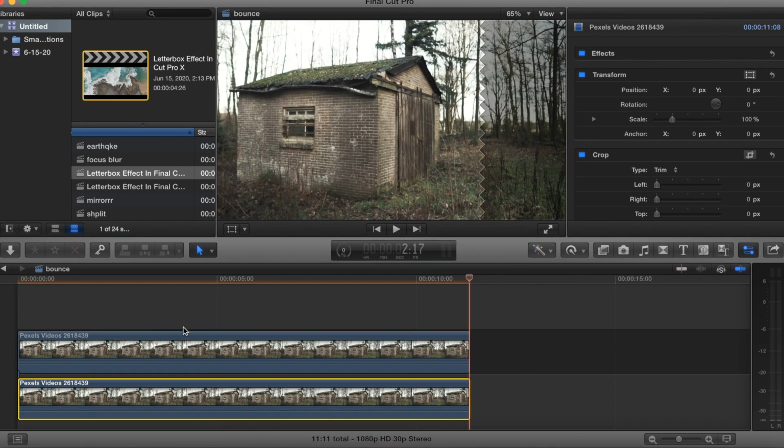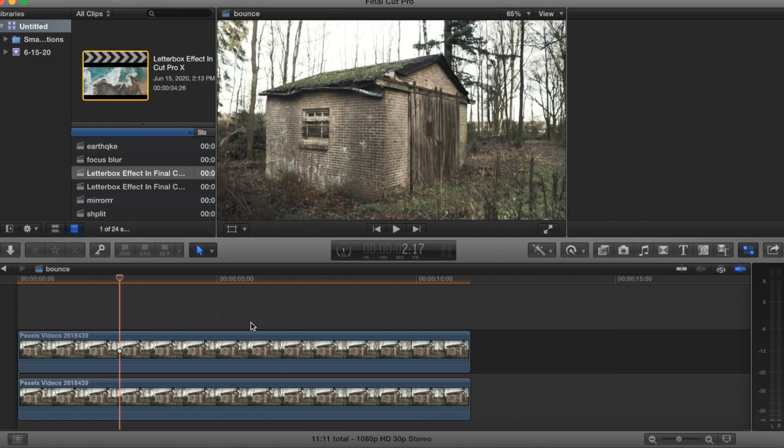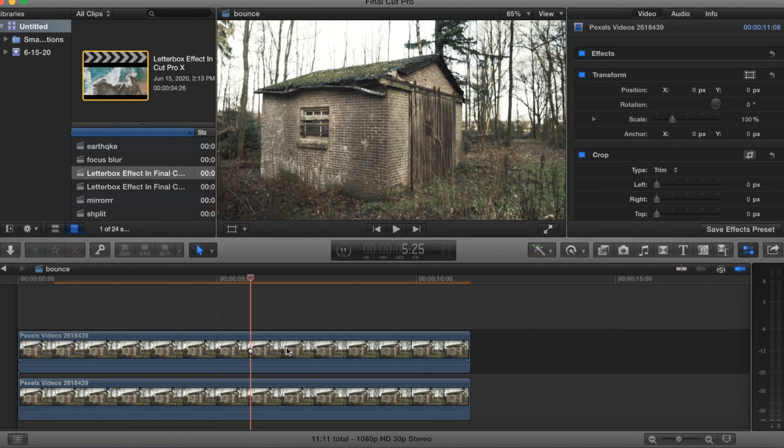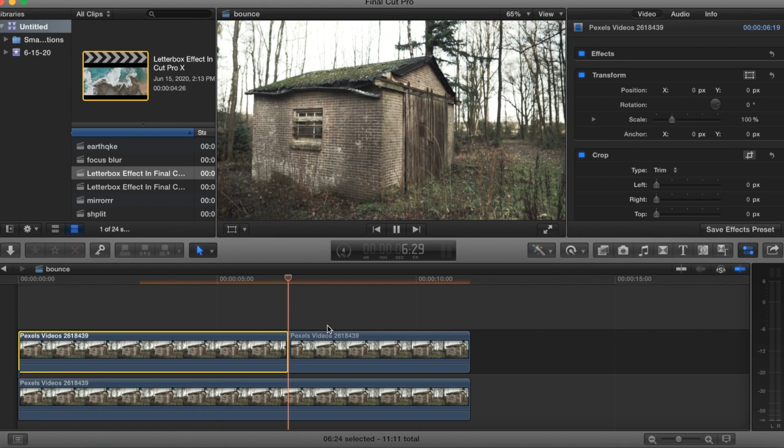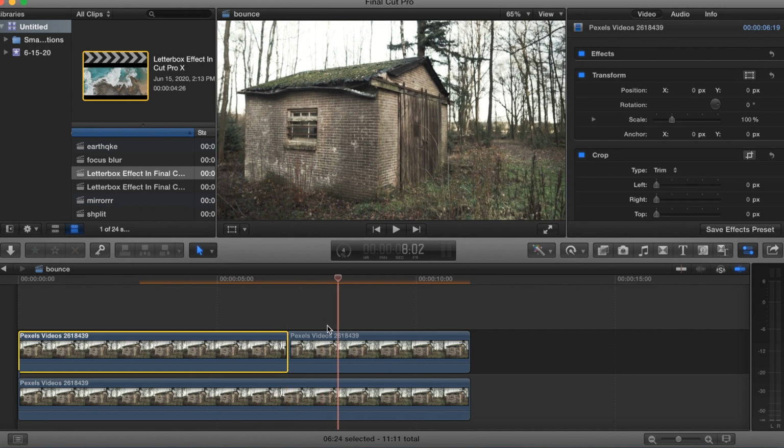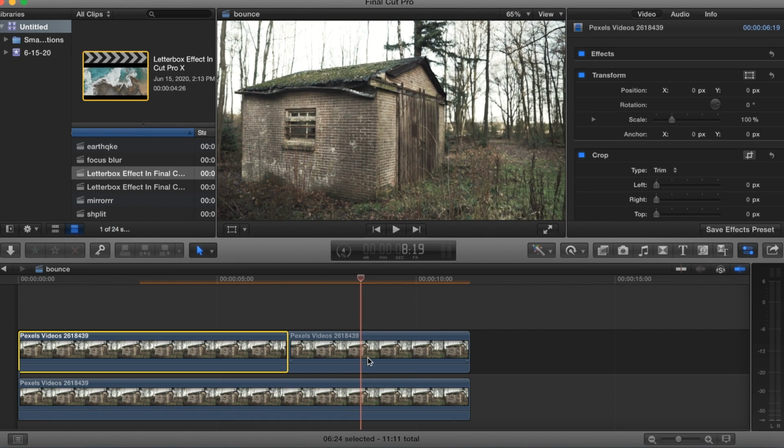Okay, so let's find a spot where we want our effect to happen. We'll just go right here. Okay, Command B to blade it, and we will just play it till about right there. All right.